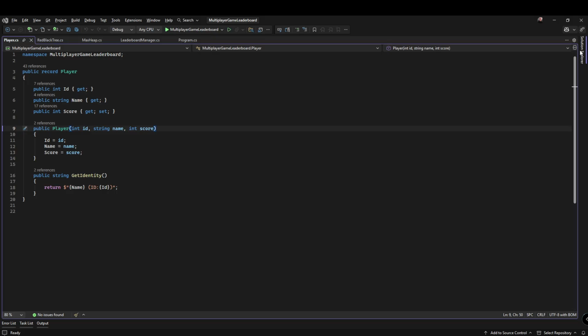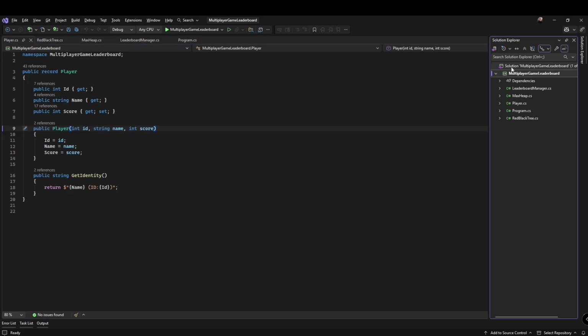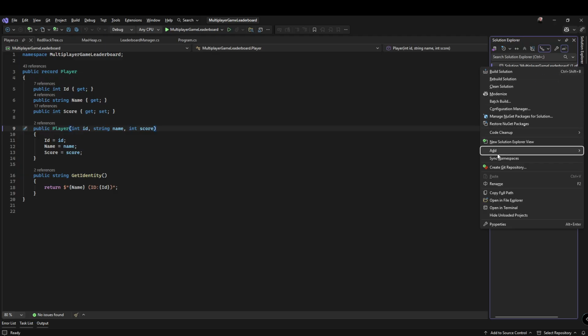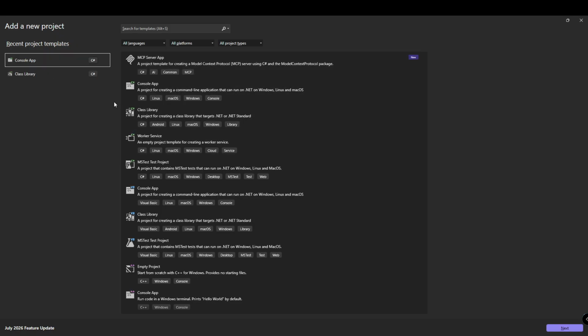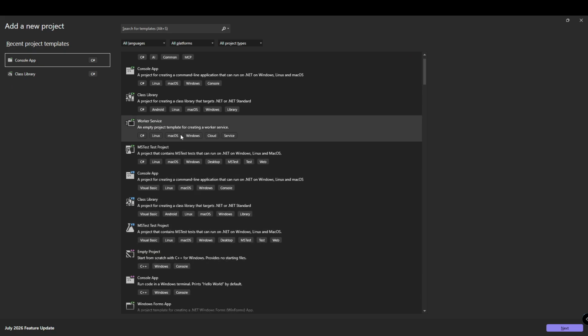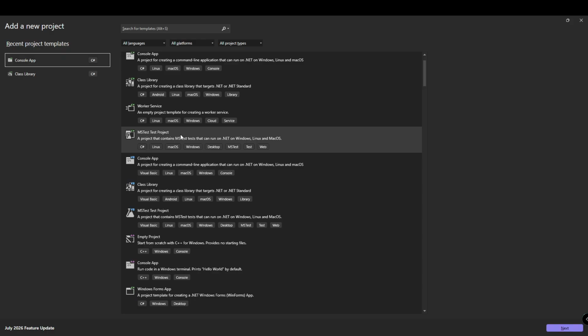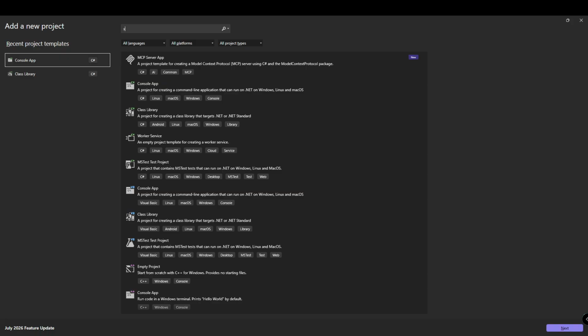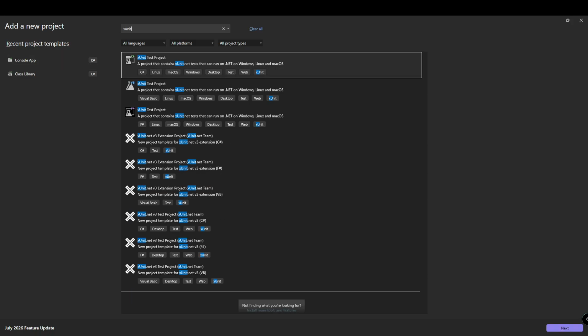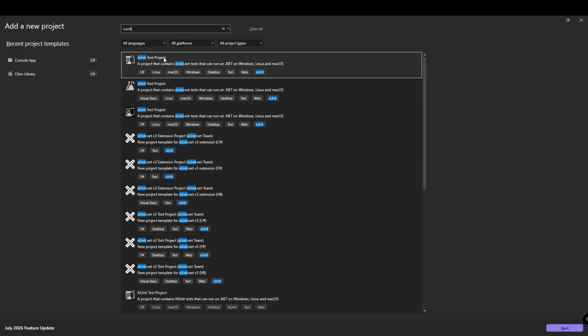So the very first thing I'm going to do is right click on the solution and go to Add New Project. I was going to look through, but let's just search XUnit. There, XUnit test project. So we'll use that.